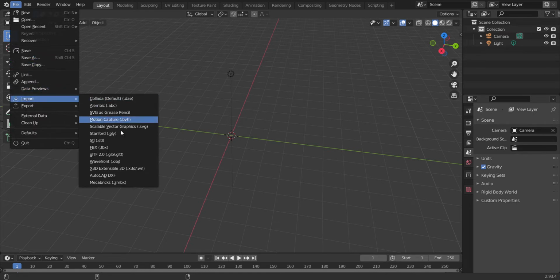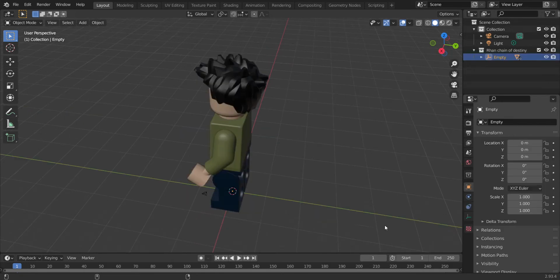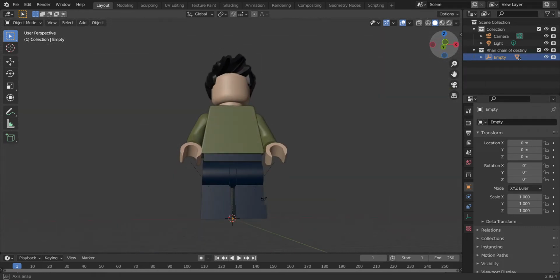You're going to want to go import, and you want mechabricks.zmbx. And this will take you to your files, all of them. You want to go find a MechaBricks folder with all of your MechaBricks stuff in it that you've exported as a Blender add-on .zmbx, and you choose it and you import, and then it should show up like that.